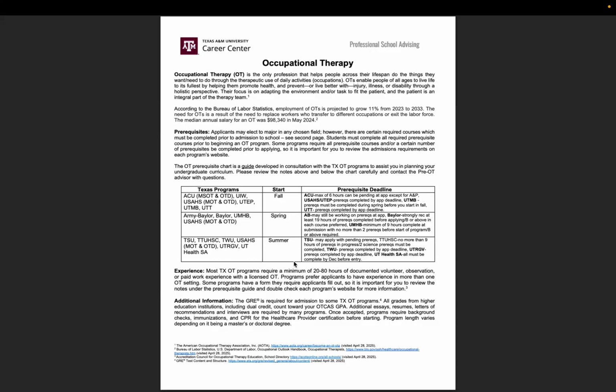As you scroll down is more information on experience. Grades are important, but the second most important part of your application is getting those shadowing hours, which we will get more into in another video. And here's more additional information about the GRE.